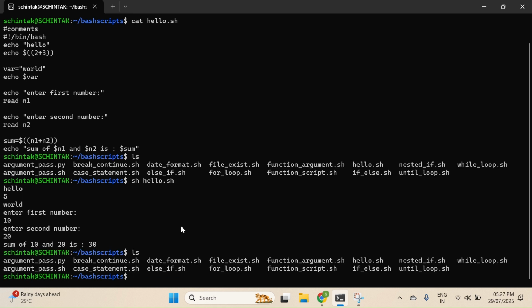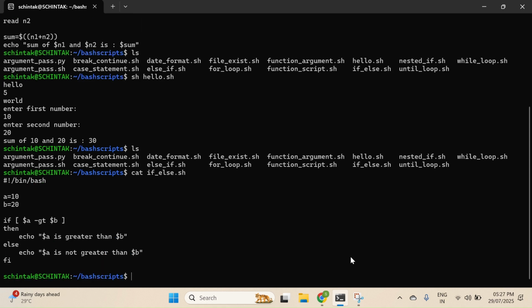Next, we have different types of control statements. First of all, everyone is aware of if and else. So here, let me do cat. I have taken two numbers, A is equal to 10, B is equal to 20. If A greater than B. So this is the representation in the Linux environment.